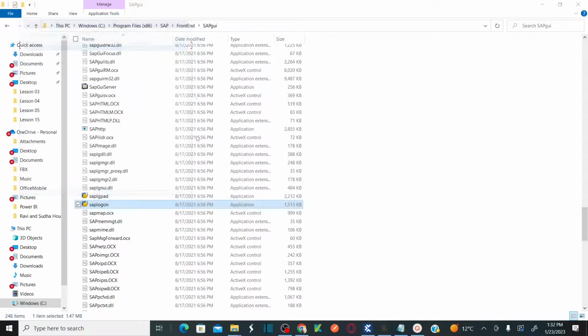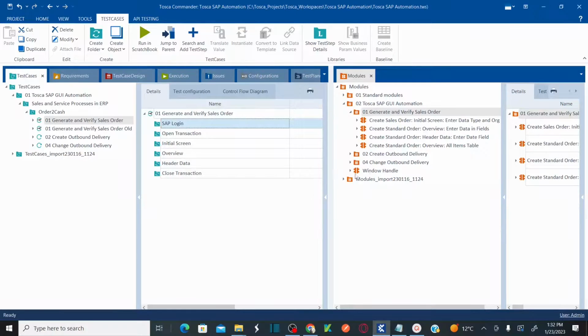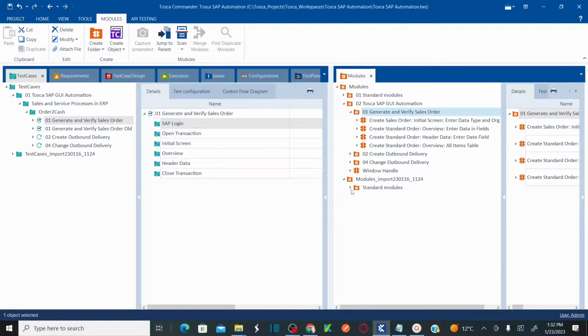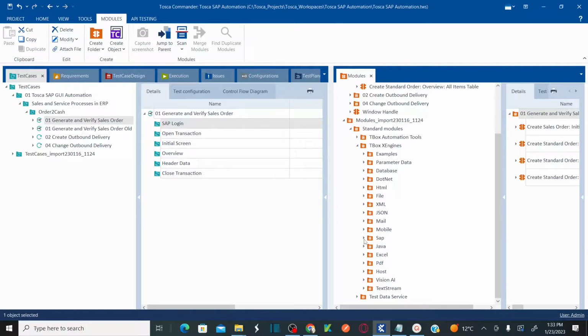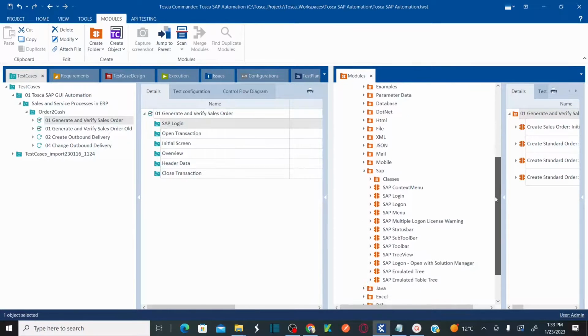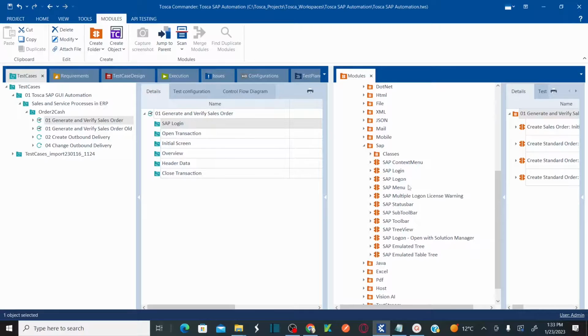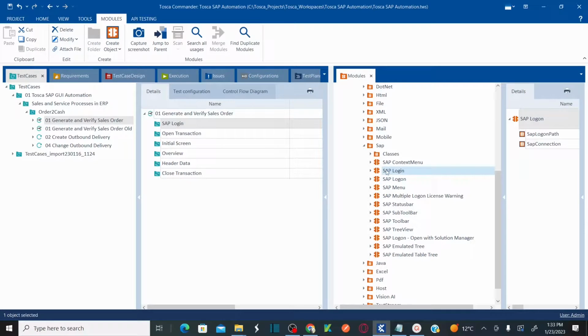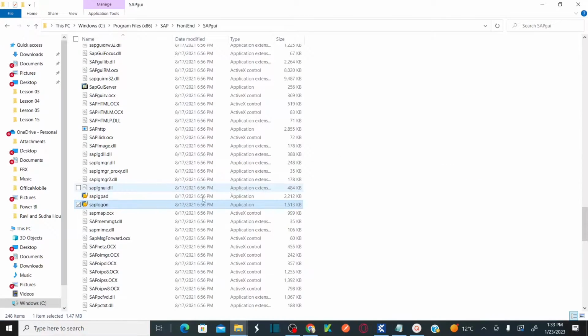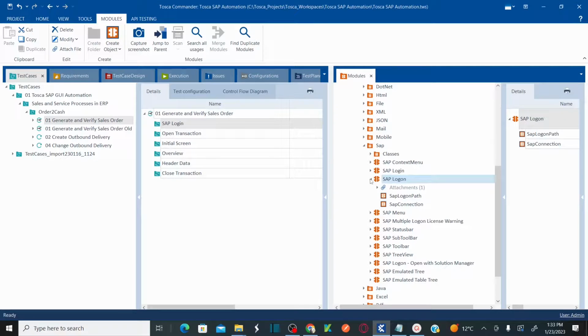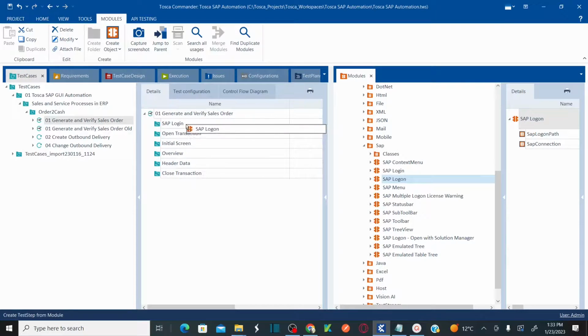In these standard modules, which I already explained in my previous session, Tosca has provided some standard SAP modules for all users. Here there is a standard module called SAP Log On and SAP Login. I'm going to use SAP Log On to launch the application, so I drag and drop the module to my first test case folder.